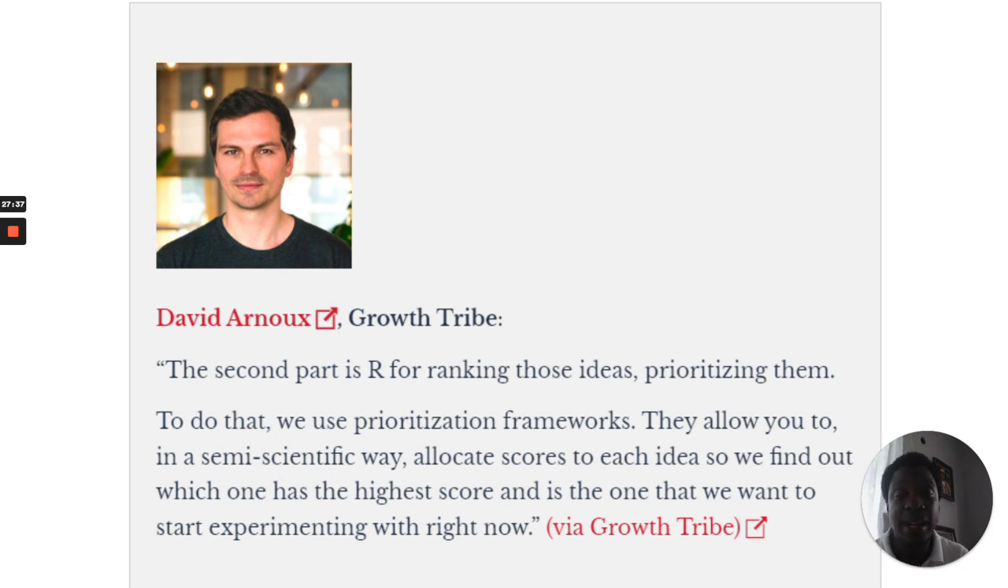The way to do it is to find a framework, a prioritization framework. How do we prioritize the one that we can do right now, right? So this is the second part, which is ranking. R is for ranking those ideas and prioritizing them. To do that, we use prioritization frameworks, and there are a lot of them. They are unique for different users.